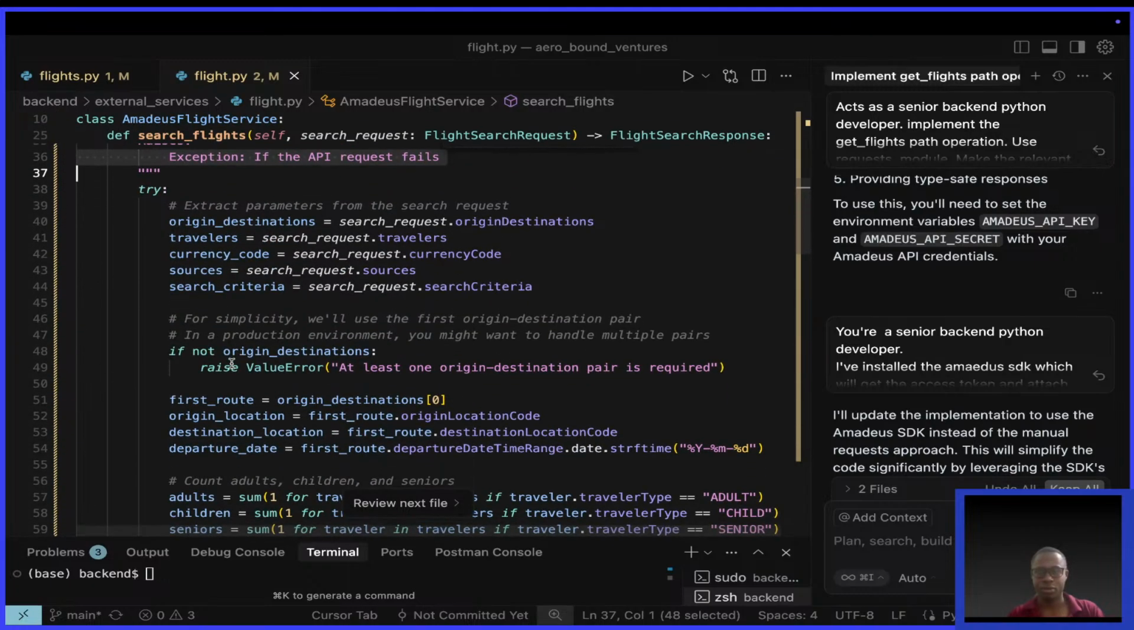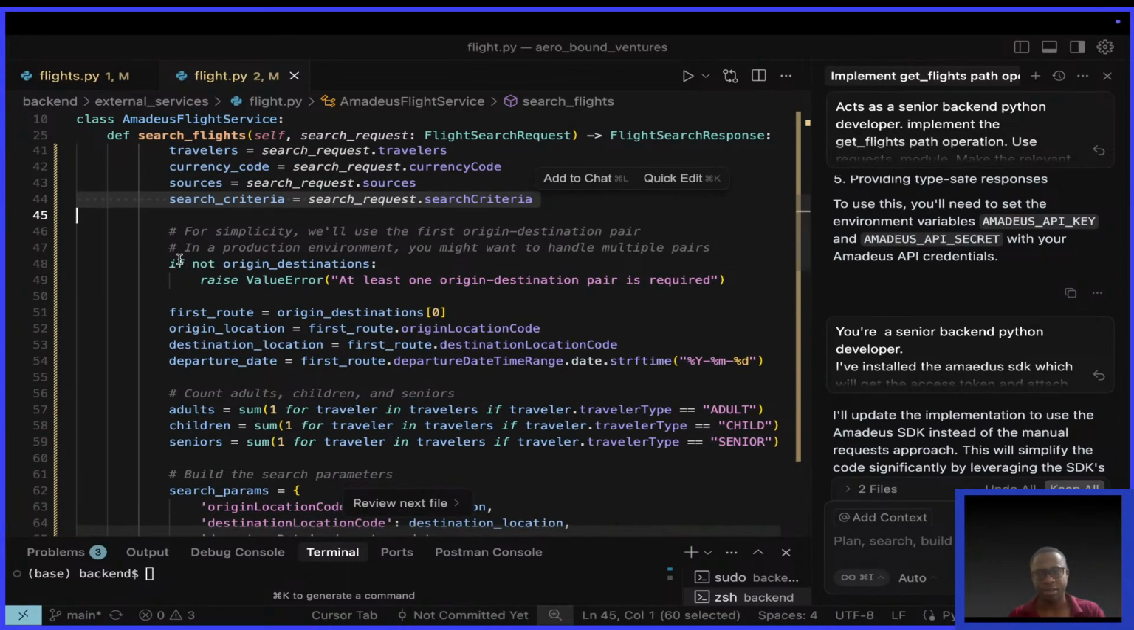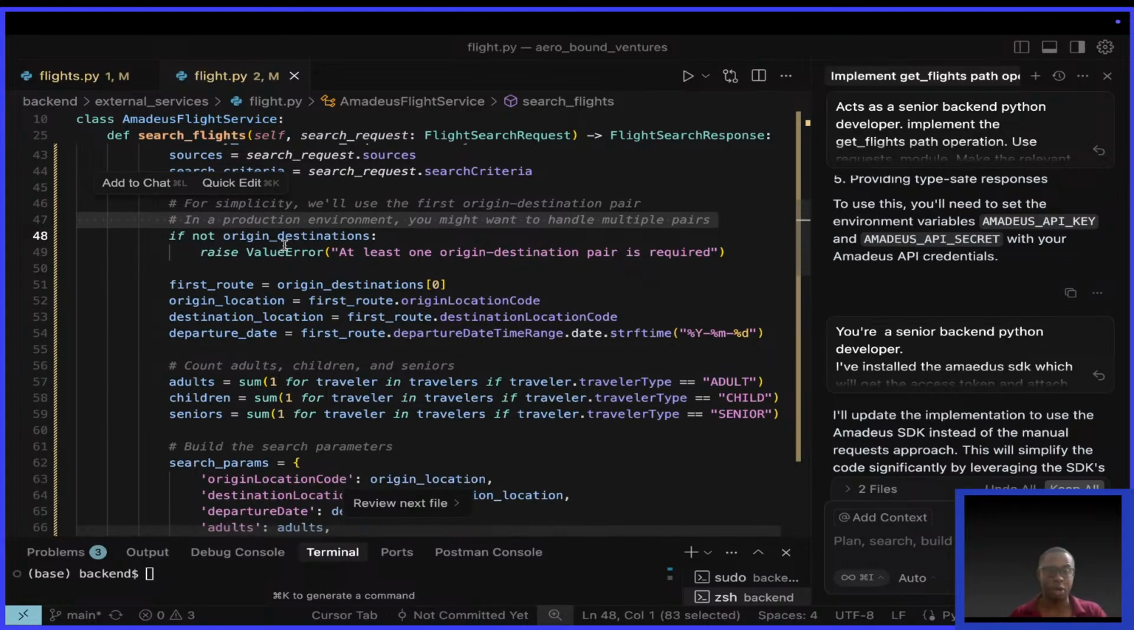So if we come here, they extract the parameters from the search request: the origin destination, the travelers, currency code, the sources. So for simplicity, we'll use the first origin destination pair. In a production environment, you want to handle multiple pairs. Okay, I'll need to handle this. That's correct.